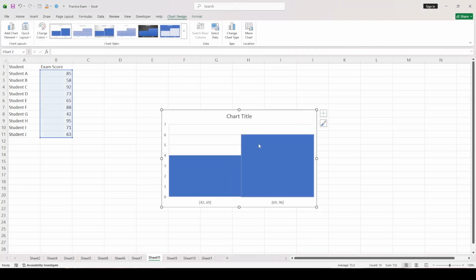Take a moment to look at the chart that appears. You should see a set of bars that represent how many values fall into different intervals, or bins, which is how a histogram shows frequency. At this stage, the histogram is created, but it may not always match your preferred bin settings.